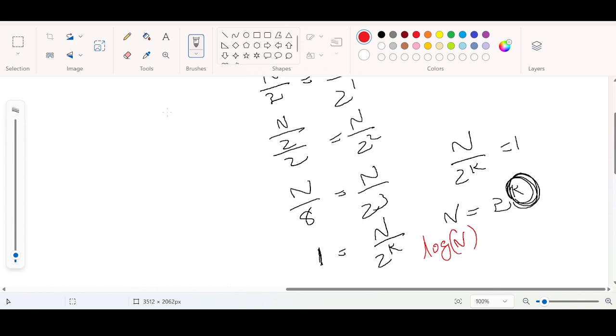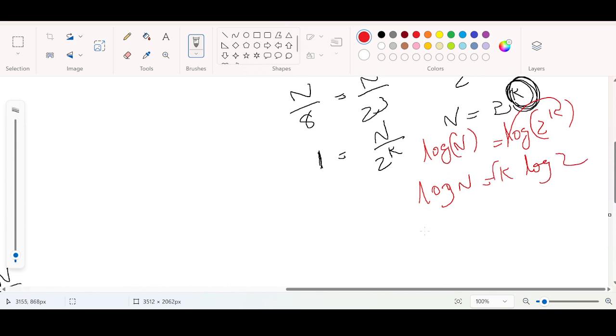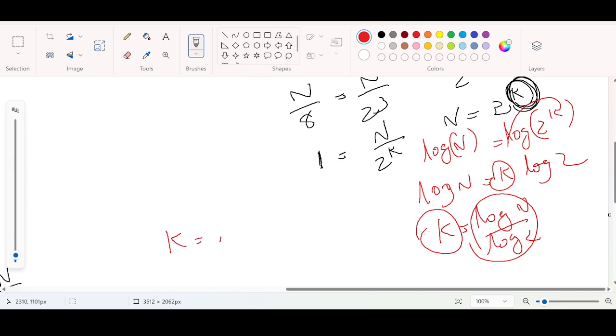Log of n equal to log of 2 to the power of k. Mathematics, simple mathematics. After applying logs, this is going to become log n. The power is going to come here: k log of 2. I want to know the value of k, so k equal to log of n by log of 2. So this can also be written as k equal to log base 2 of n.